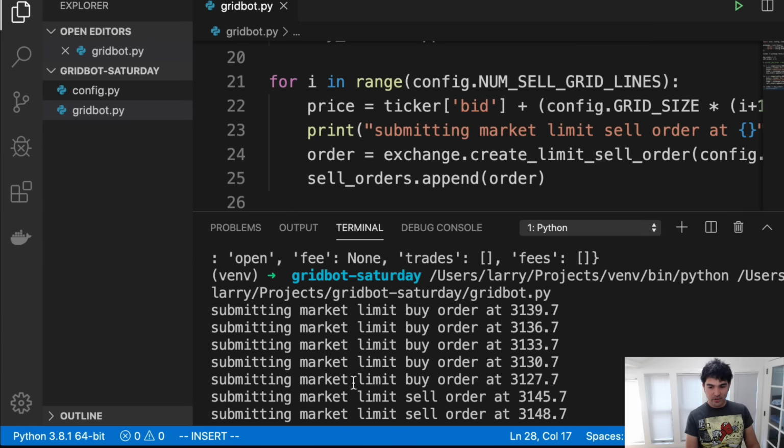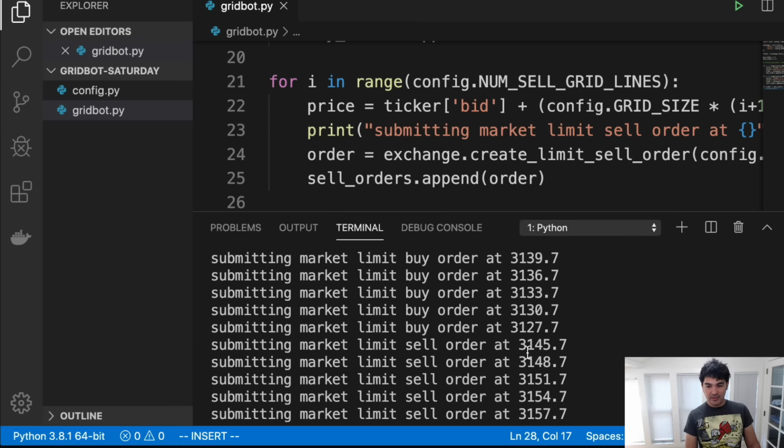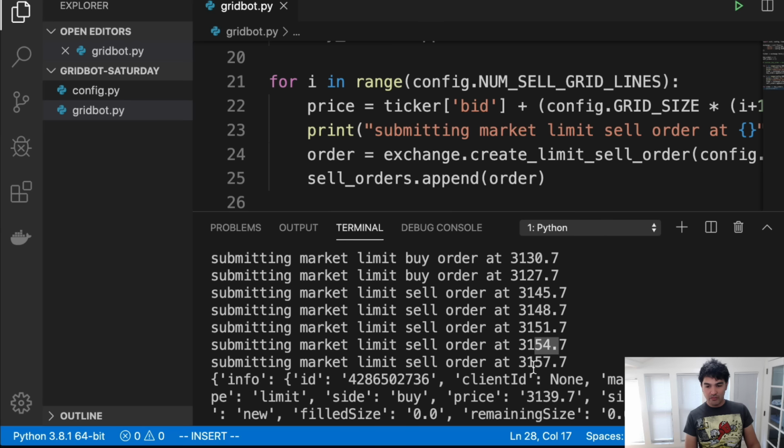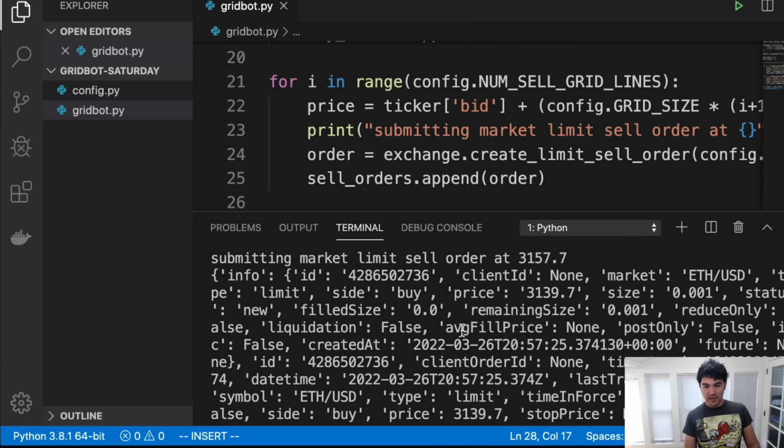Submitting limit buy order, you see 31.39, 31.36, 31.33, 31.30, 31.27. So you see our 5 limit buy orders were submitted below, and then you see our limit sell orders were submitted above, 31.45, 48, 51, 54, and 57. And then you see I'm logging these buy orders. So each of these has an order dictionary with info here. Each of these orders have an ID, right? 4286. So this is an order ID.